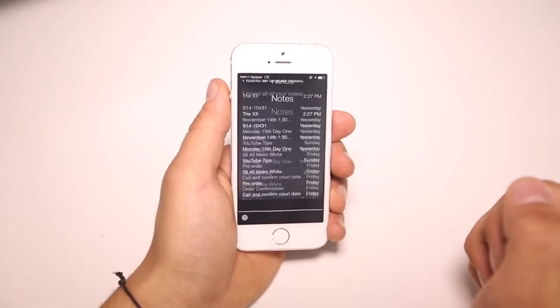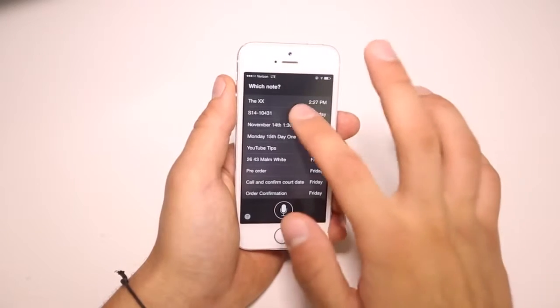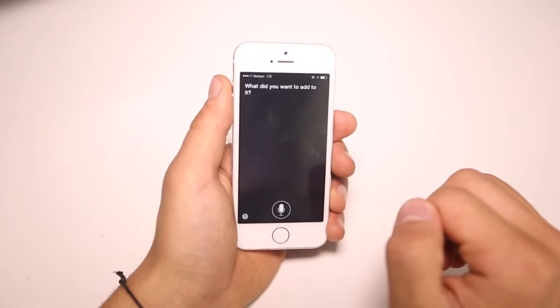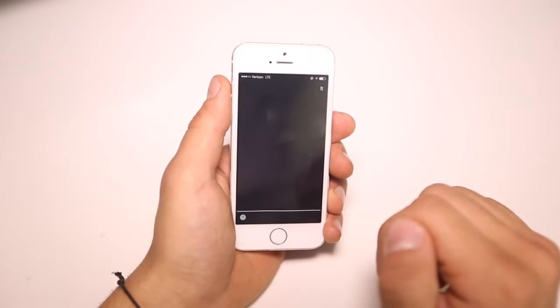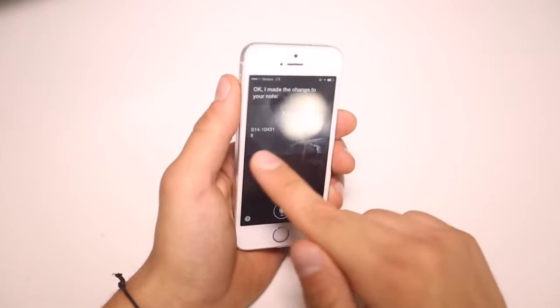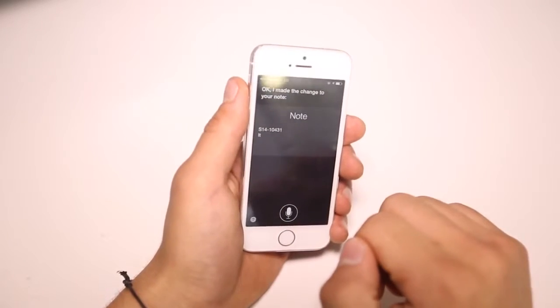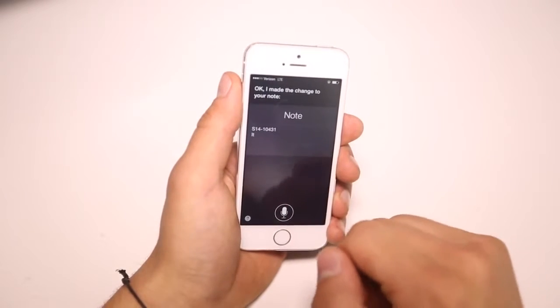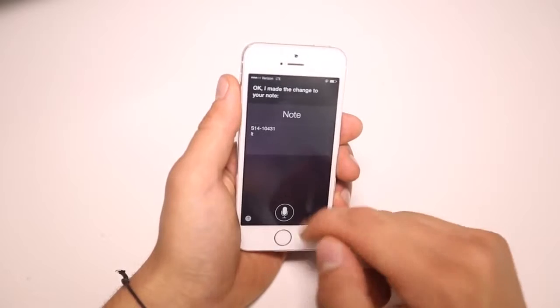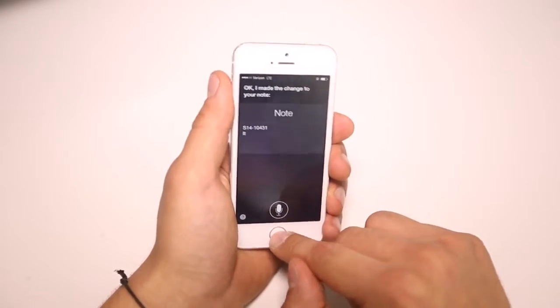Add to notes. Which note? The XX. What did you want to add to it? Okay, I made the change to your note. So it will actually show you the full note in here, and as you can see, my addition is right there. That's crazy, guys. The fact that you can see notes, you can see messages, you can see call logs, you can post to Facebook, all from the lock screen on both iOS 7 and iOS 8.